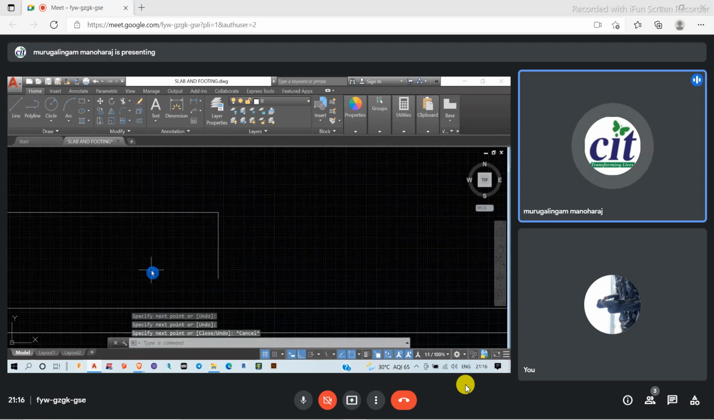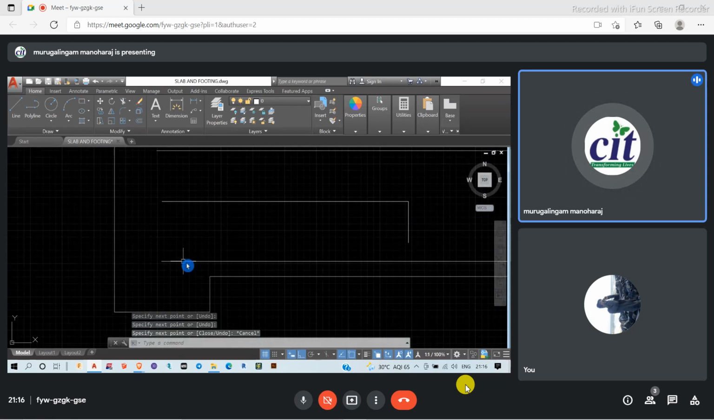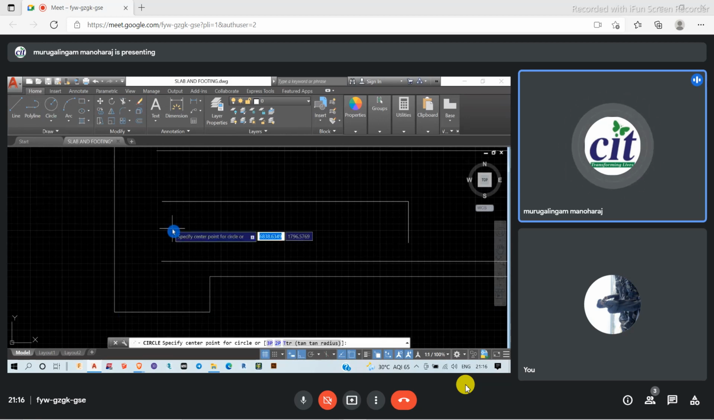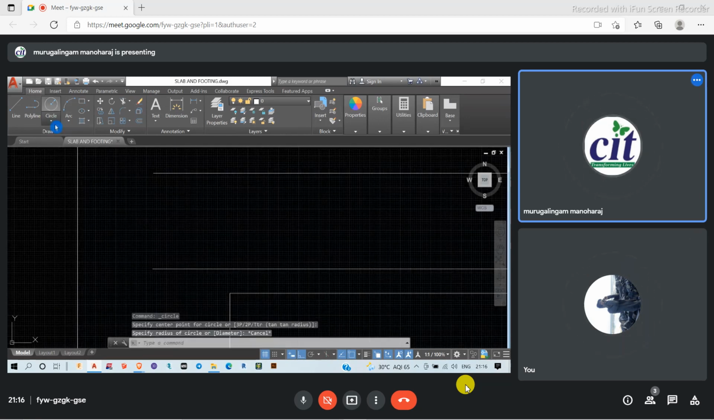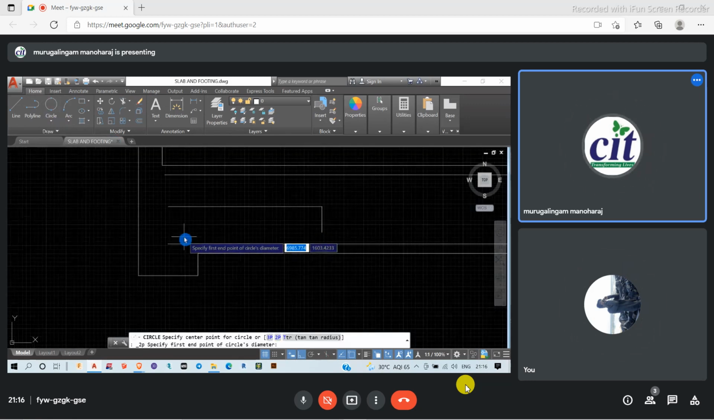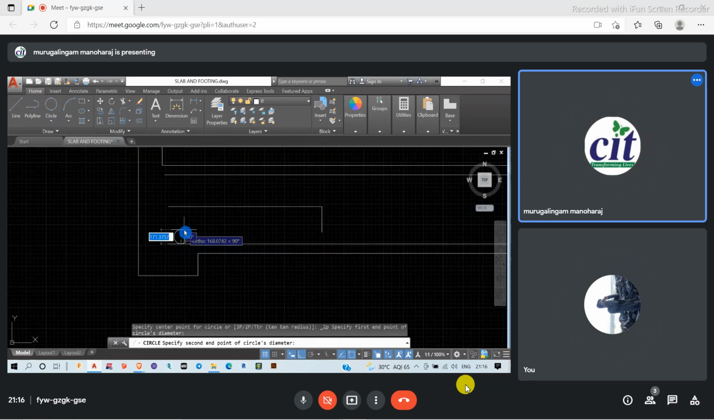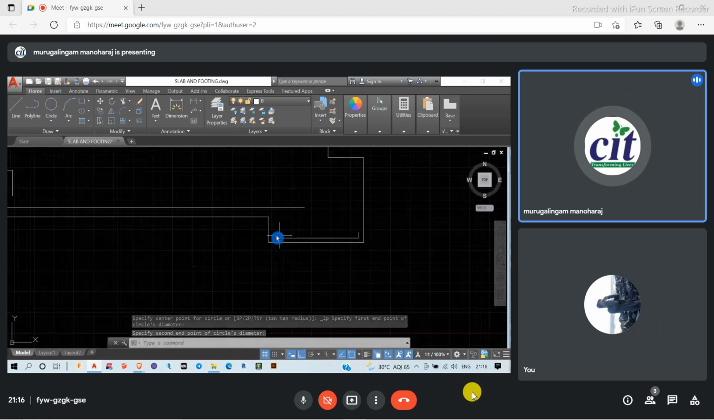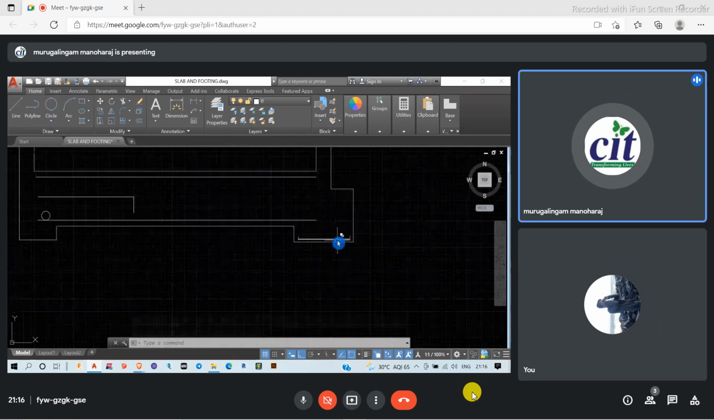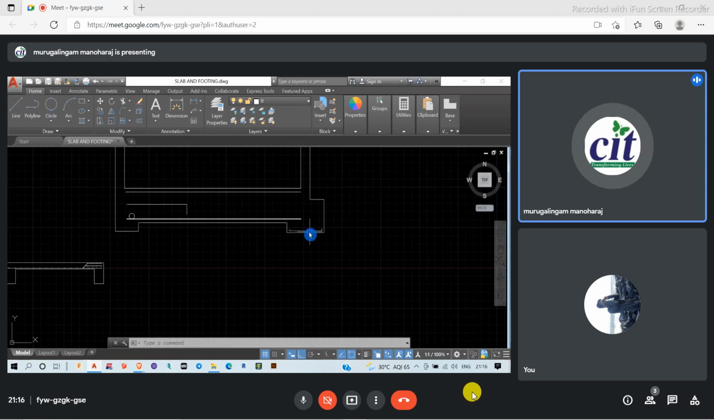And apart from that, I will be providing some kind of reinforcement which will be running along in this direction. So in this direction, I will be providing some kind of circles here. So this is how the reinforcement will be provided here. In this direction, a normal type of reinforcement will be provided for this particular foundation.